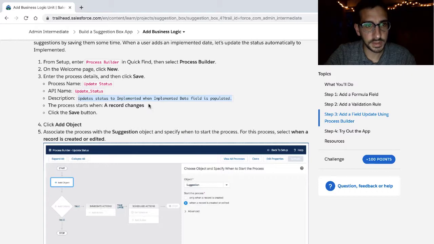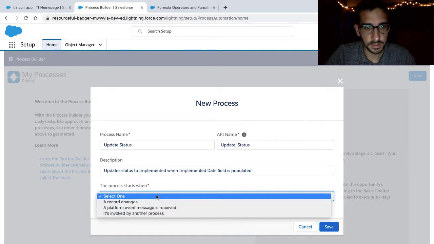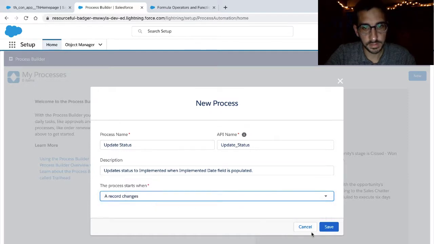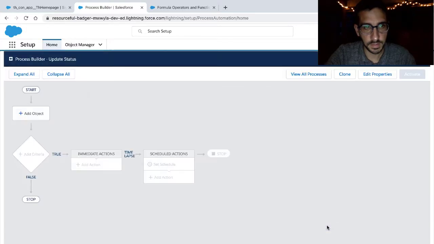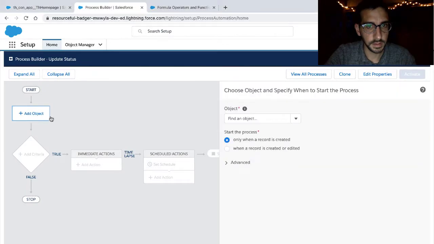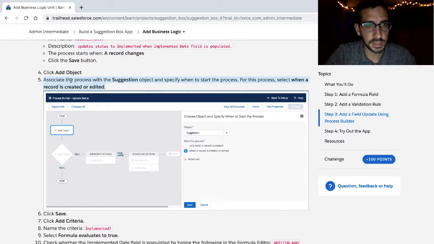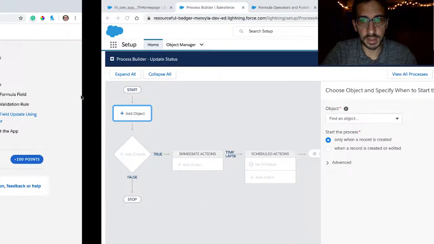The process starts when a record changes. Click the save button. Okay. Click Add Object. Associate the process with the Suggestion object and specify when to start the process. For this process, select when a record is created or edited.